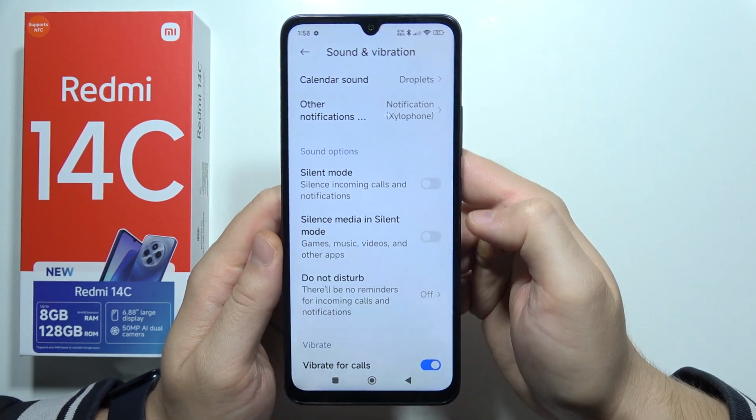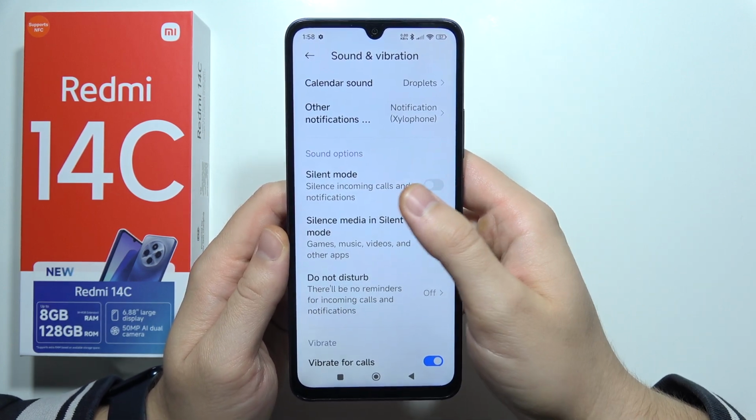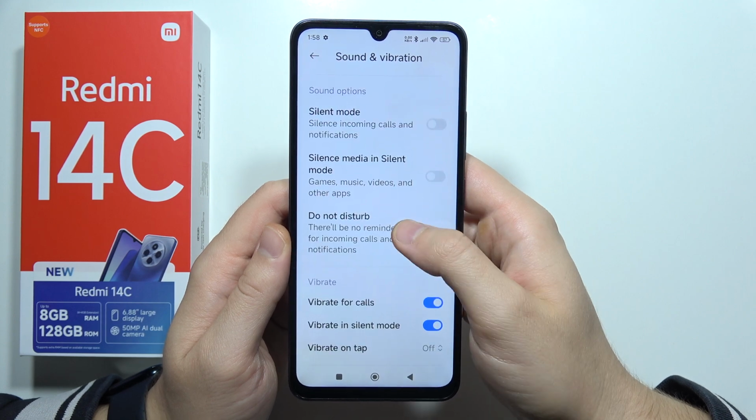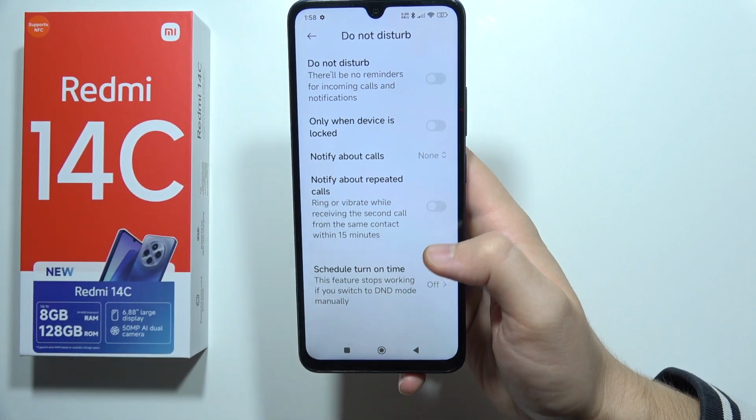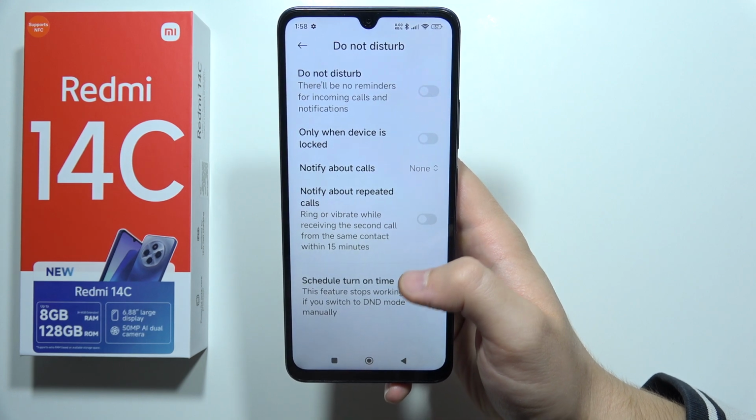Right here we can find the silent mode. We can also silence media in the silent mode. And there's also the do not disturb mode. You can customize it. There's a lot of different options that you can use.